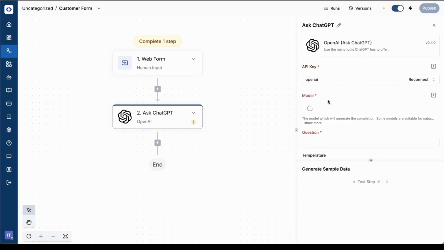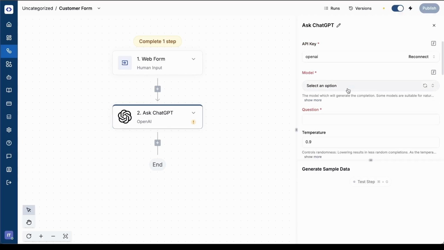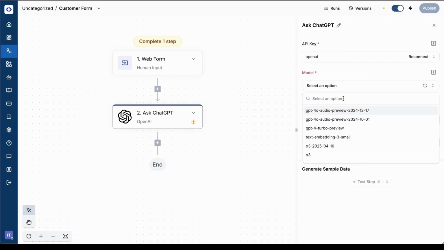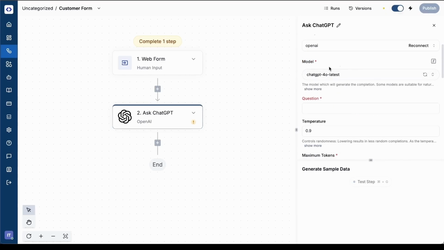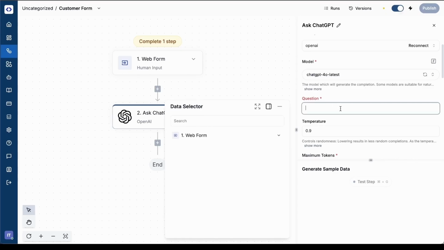So the API keys are set up, we need to select a model. As many of you know, when using the AI of ChatGPT, there are various models to choose from, and each model has differing capabilities. So here I will use ChatGPT version 4.0 latest. Once we have selected the model, right here at the question part, it's about prompting, meaning what tasks we will instruct the AI to perform.